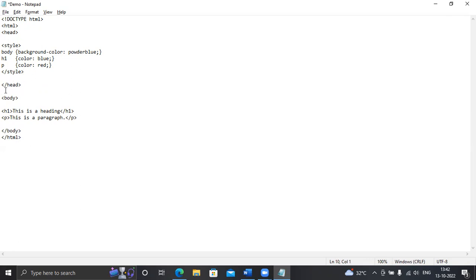Look, before, we were using inline CSS. Because we were using inline CSS, we were writing the style attribute within the h1 tag, in the starting tag. But here we are not doing inline CSS, we are doing internal CSS. And how to use it? In HTML programming, there is a head tag.